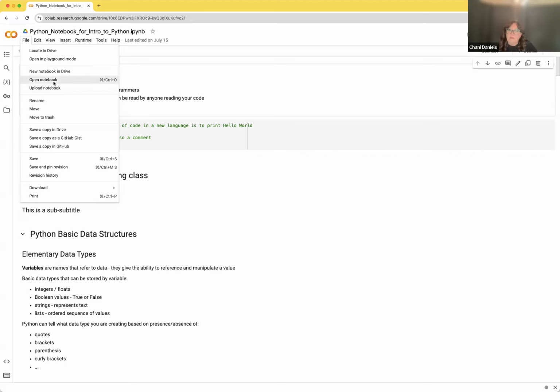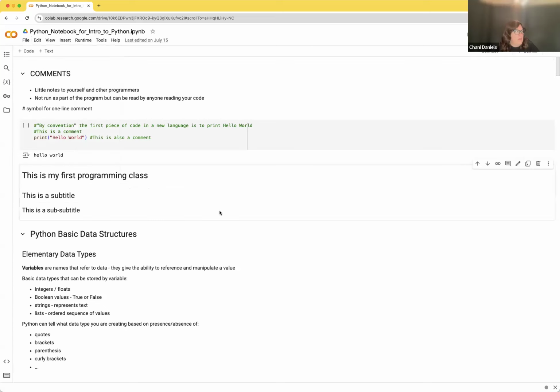You can open a notebook that you have already up in the Google Cloud, and you can download a notebook, right? So you could download it as a .ipynb, which is downloading it as a Python notebook, or you could download it as a .py. The .py extension tells you that it's a Python file. So once again, this would be a Python notebook that would look something like that, and this would be just the code, just the Python code.